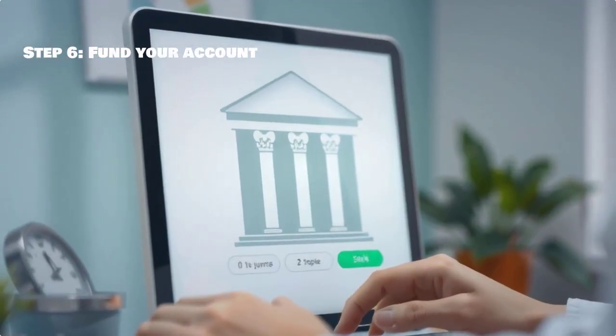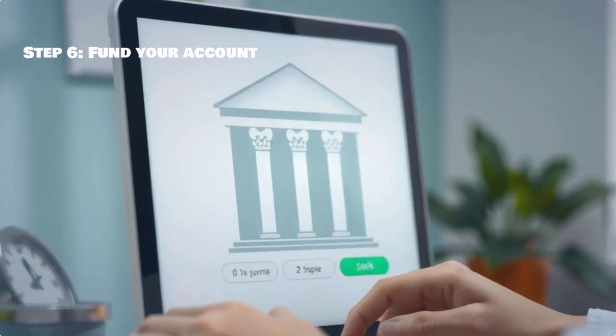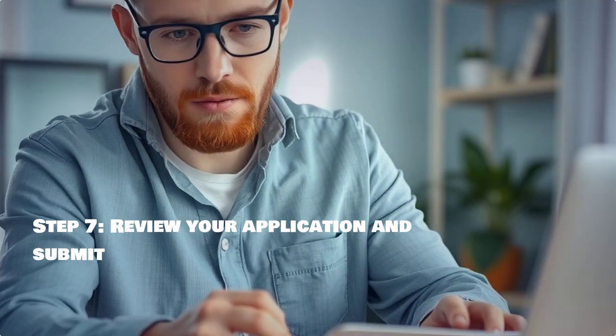To start trading, you'll need to fund your account by linking a bank account and making an initial deposit. Make sure to review all your information before submitting your application. Once you're ready, hit that submit button.